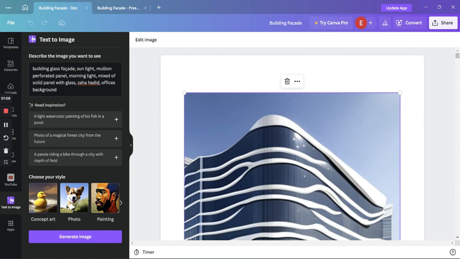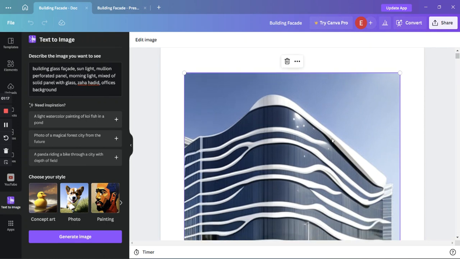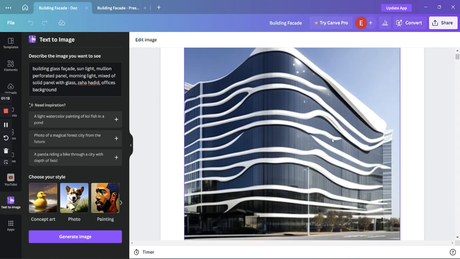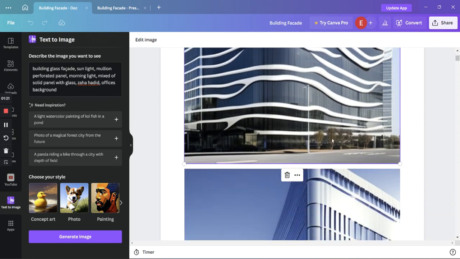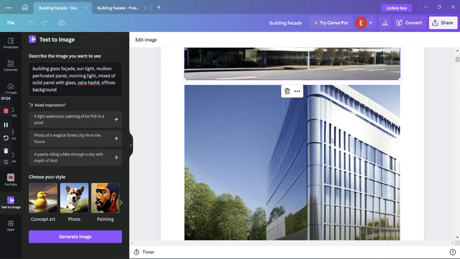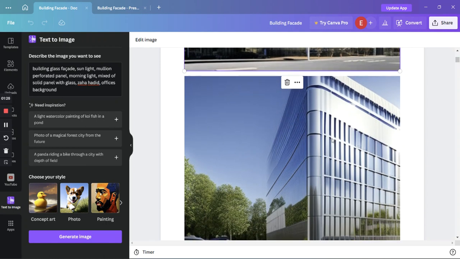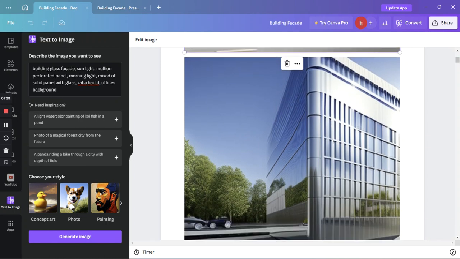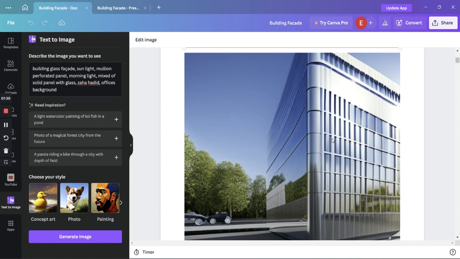But what is Canva? Canva is a graphic design platform that allows users to create stunning designs using pre-made templates and design elements. One feature that is particularly useful for architectural design is the ability to generate images from text. Here is how you can use Canva for architectural design and text-based image creation.